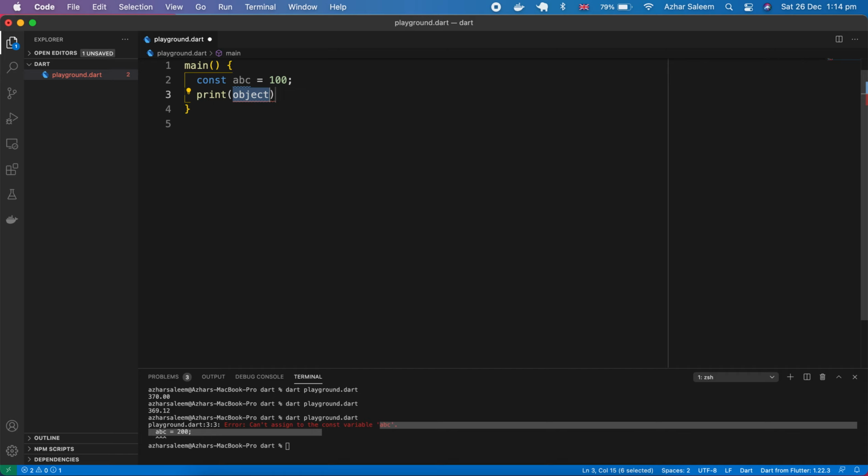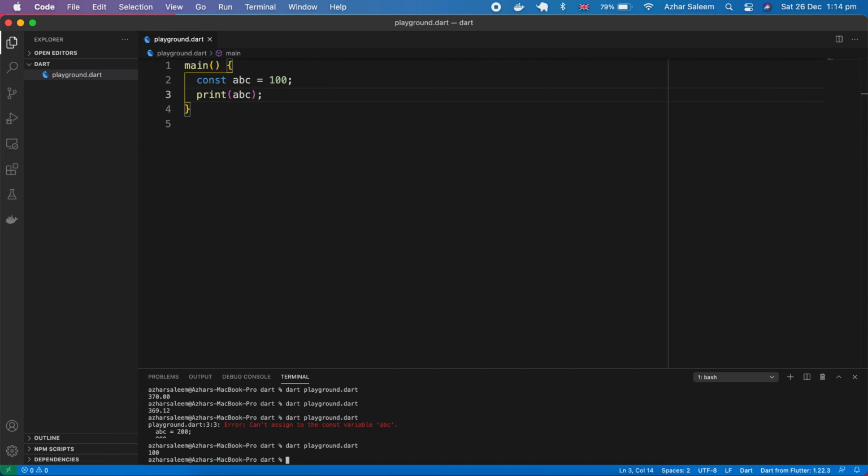So if I print without assigning a value to ABC, save and run, oh, it's correct. And if I check here the runtime type, it's an integer.